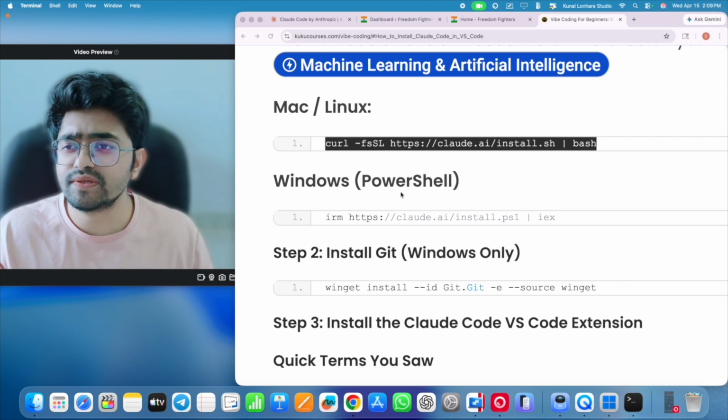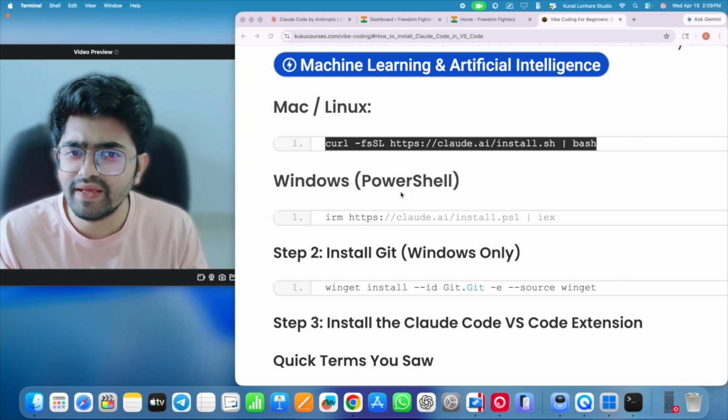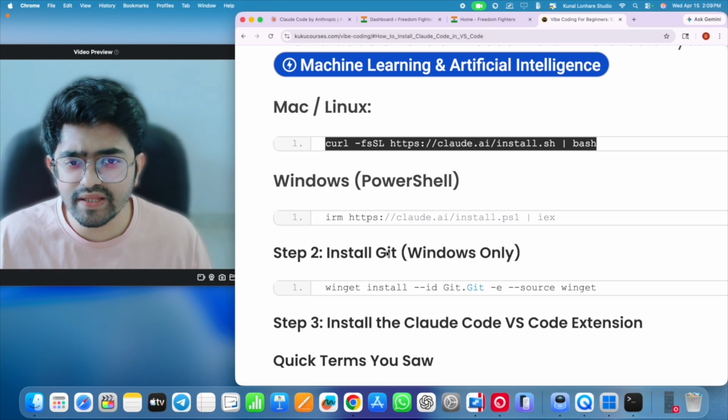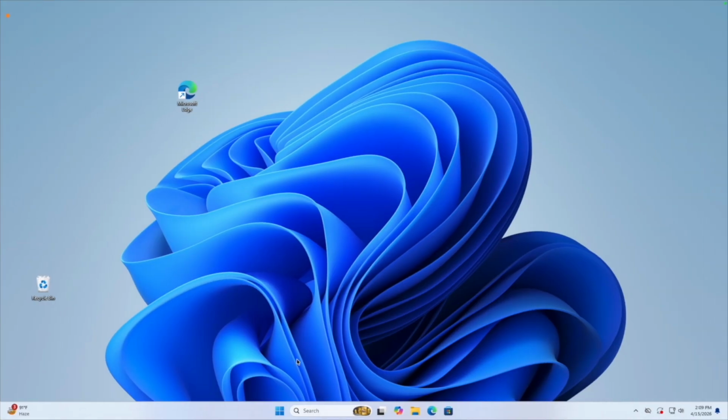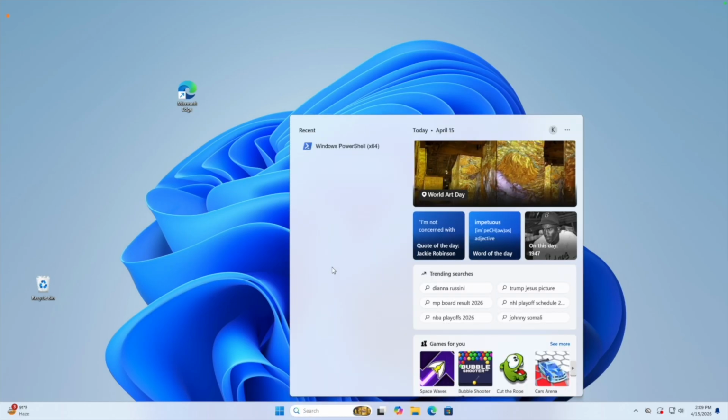But on Windows it's a little bit complicated, not complicated actually, but first of all you need to install Git. So if you go here to the Windows version, just click here and search for PowerShell.